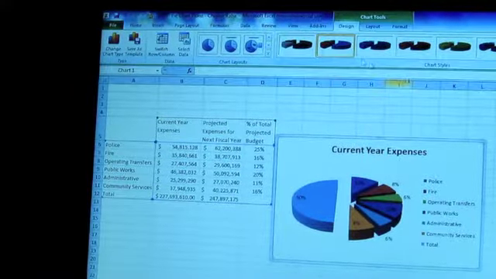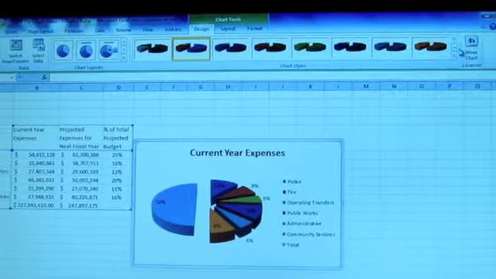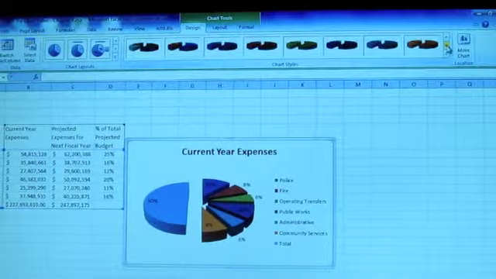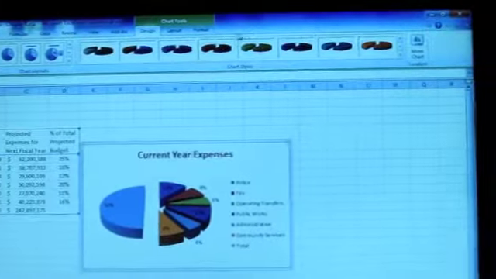Now we look at our view. Maybe I don't like those colors, and I say, let me see if I want to go ahead and choose some other colors. Let's look at this one right there.